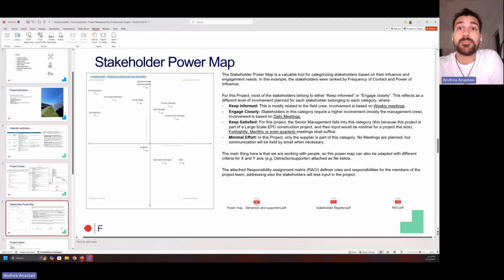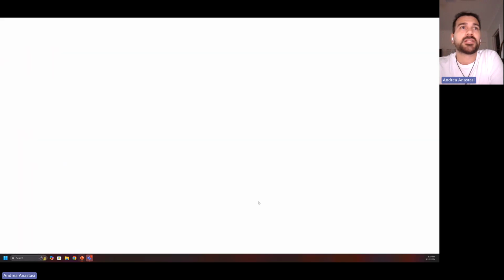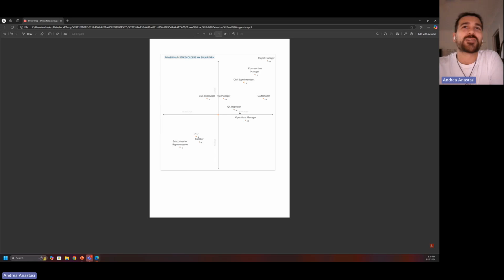I touched on another example here within the PowerPoint. There is another power map, which is detractors and supporters. It's just another way to organize the stakeholders.